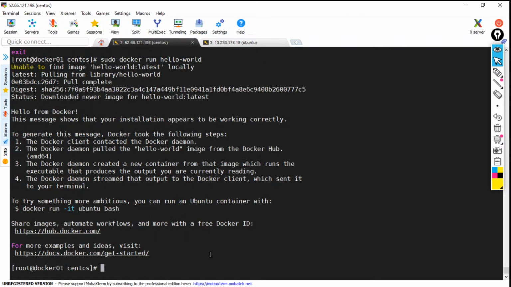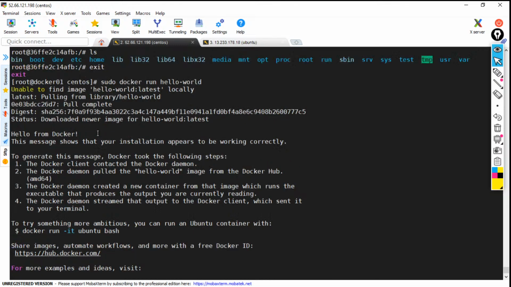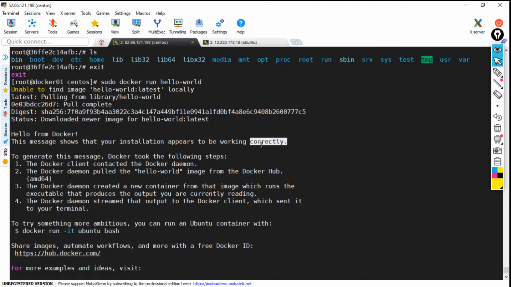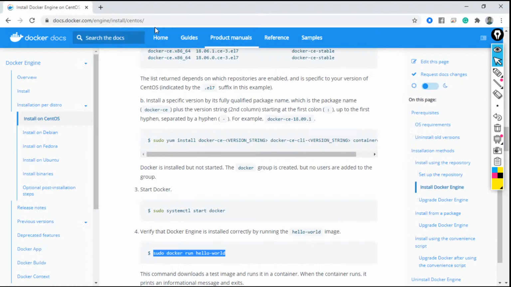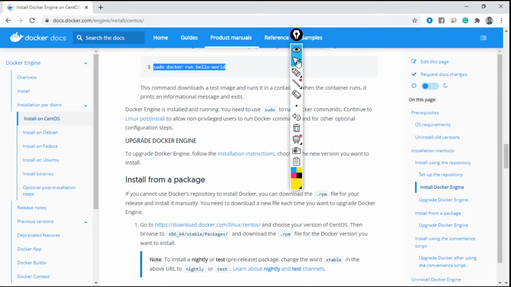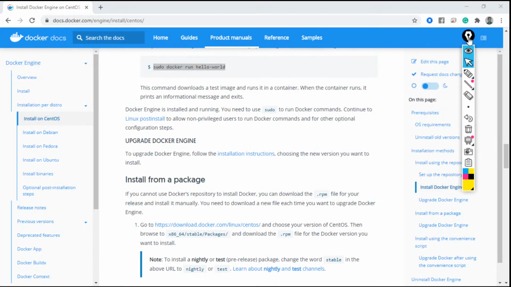it is downloading that image, and it runs successfully. There is no problem. So, Hello from Docker. This message shows that installation appears to be working correctly. Okay, so it means everything looks fine. So let us see, is there any other verification step? No, nothing. Okay, so it is basically good.